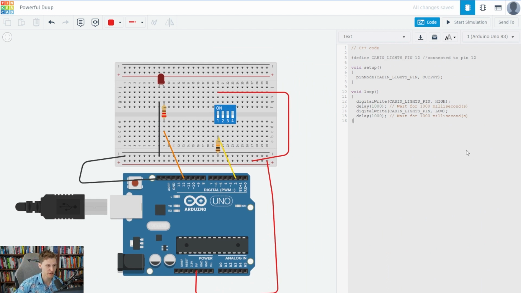Obviously, it's not going to work yet. We do need to add some code logic to actually make that work. So if I did hit start simulation, it would just take the code we had here, which is obviously blinking our LED on and off, and that's not what we want it to do yet. So let's hop into the code and explain how we're going to fix that.